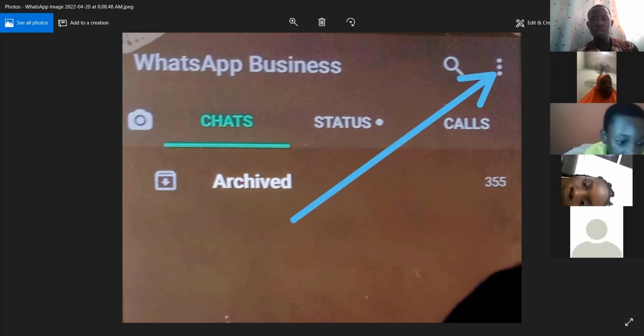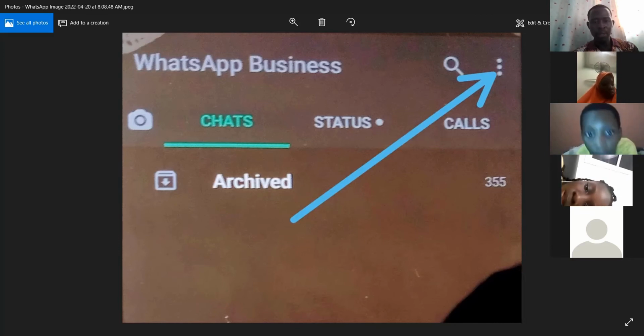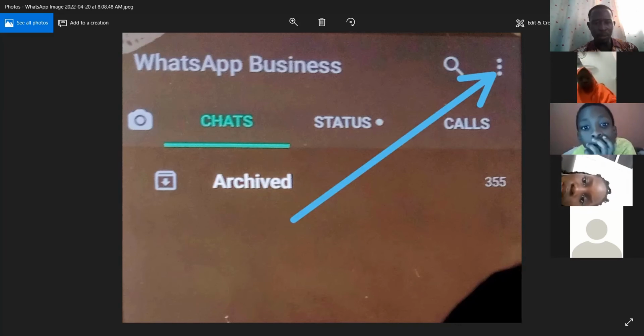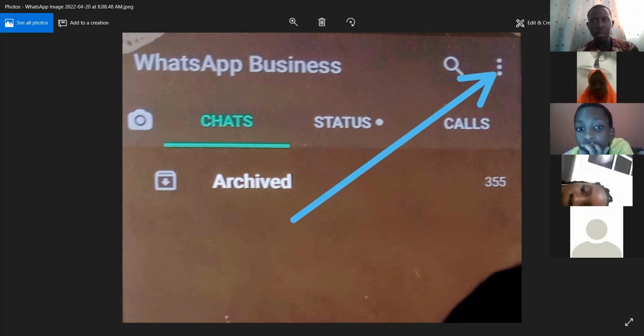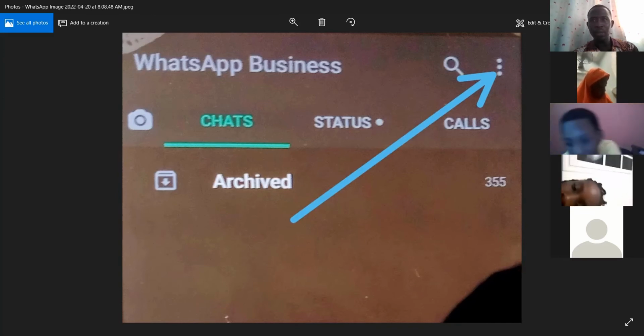So you click on the three dots, you get a drop-down menu, and then you click on the linked devices. After clicking on the link devices, the next thing that will pop up is an open page. An open page. I'm trying to locate my open page. We have an open page being displayed.